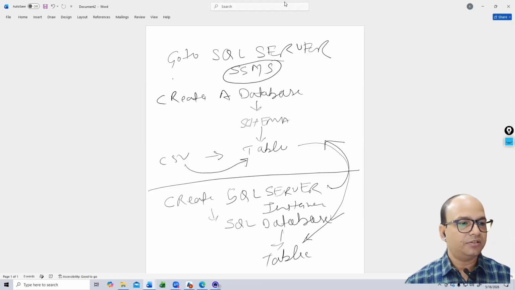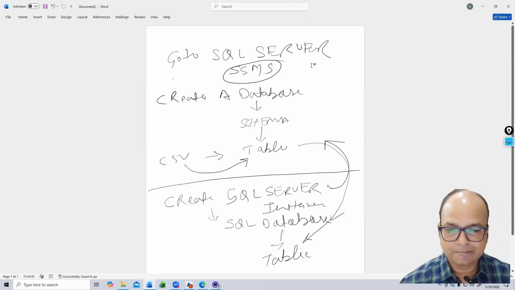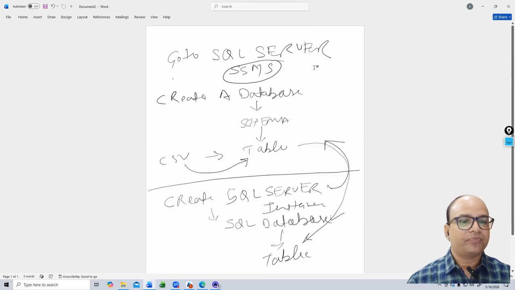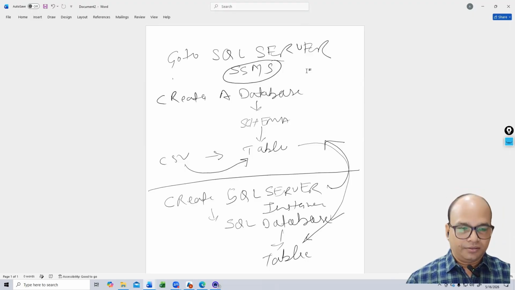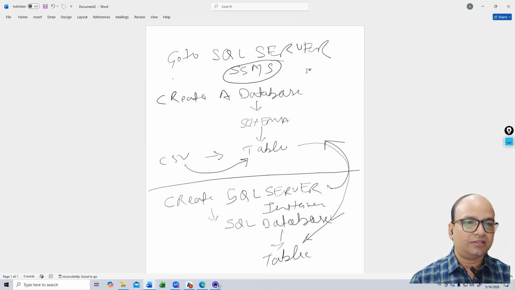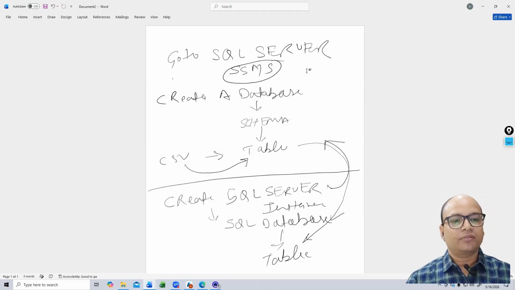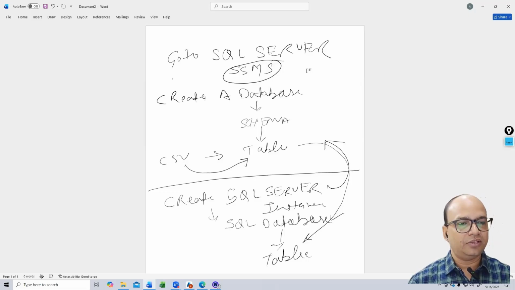Any question? Yes, please ask. I just want to know whether Azure gives us the environment to write our queries, or do I have to write the queries for transformations somewhere else? You have to write the query either in SSMS or in VS Code. You know VS Code, right, guys? So either you can write the query in VS Code or SSMS.